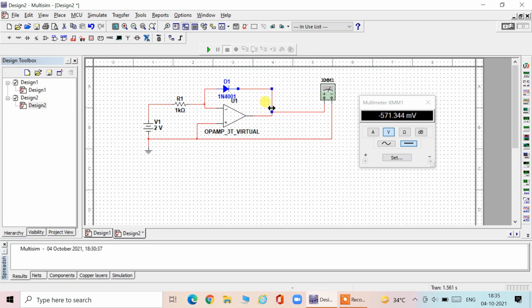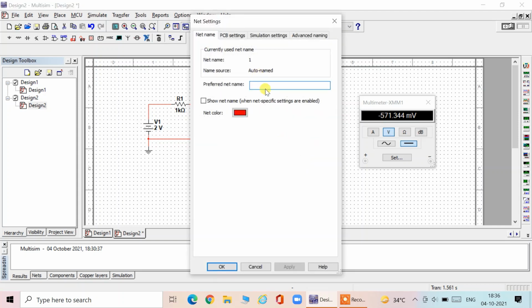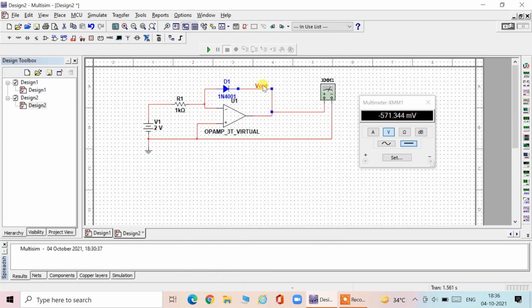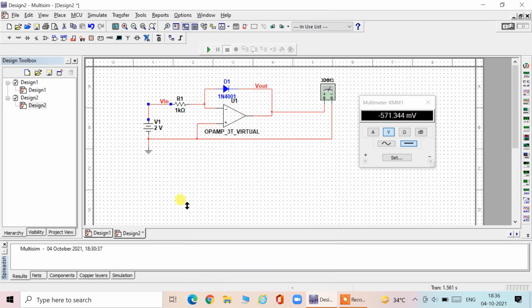I am clicking on this, pressing the right button. You can see Properties, and I am putting the net name Vout. Now you can see the Vout name there. See, Vout came here. So Vout is the output terminal node name. Similarly, I can give a name for this one also. Properties again. We can write it here: Vin. The net name you can see here, it is visible to us.